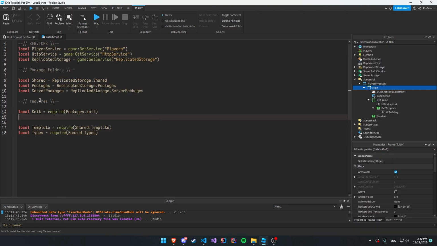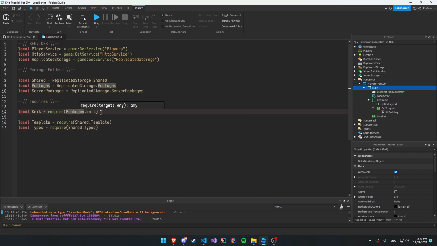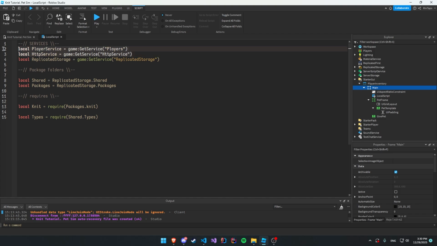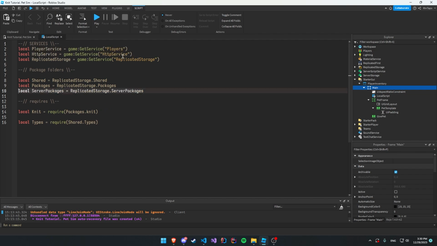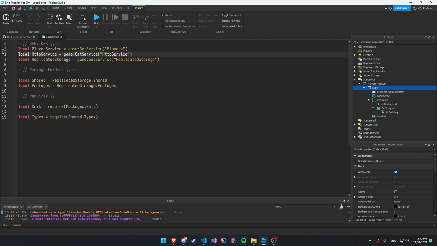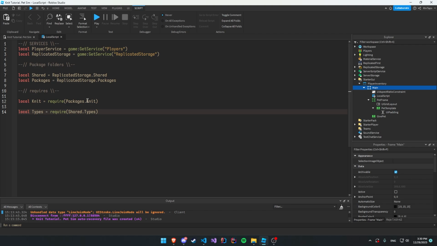Profile service we don't need right now. Types, sure, we don't need this. Server packages we don't need. HTTP service and player service we don't need. Okay, I'm just going to actually use the player service. So, we need to require the package.